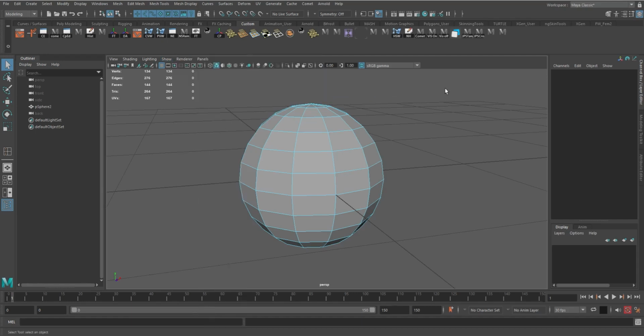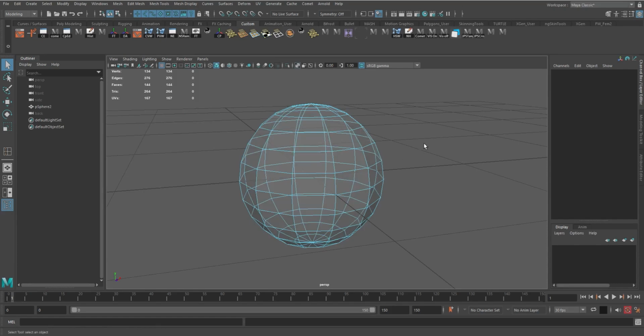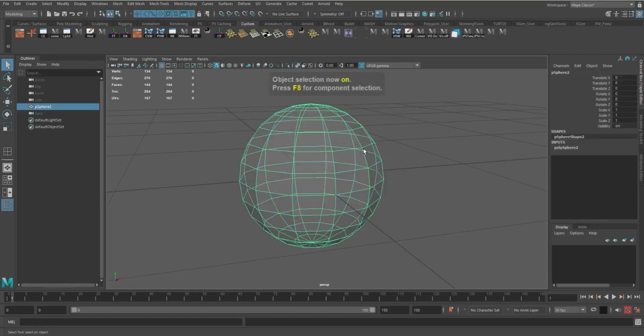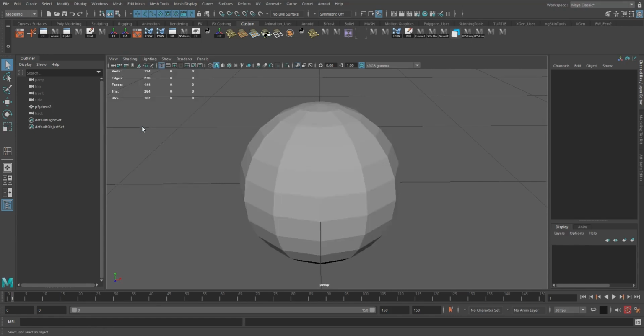You can also bookmark current selections and objects. It's pretty handy. Under shading, I think we went through the majority of all this. X-ray and X-ray joints is for when you want to see through an object. So if I go to object mode, F8, X-ray just lets you see through the object, and it's no longer opaque.